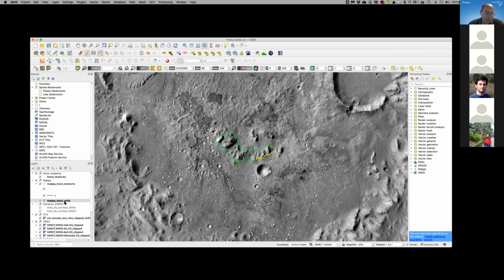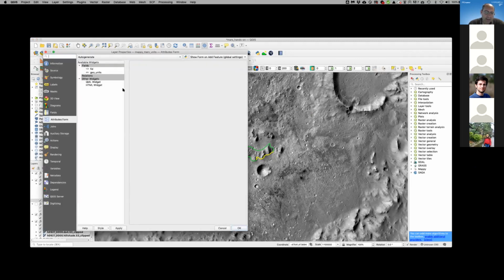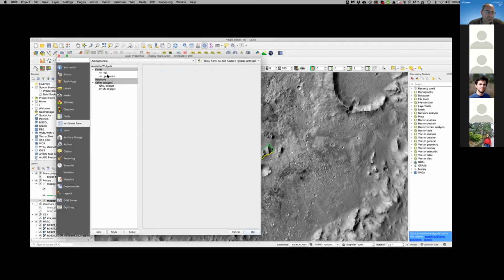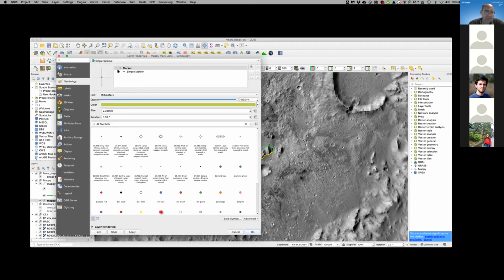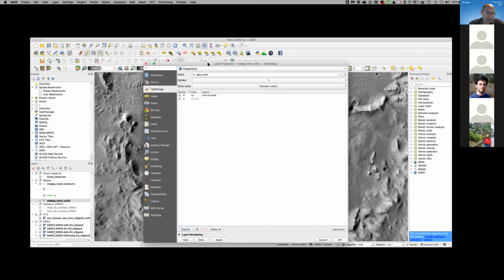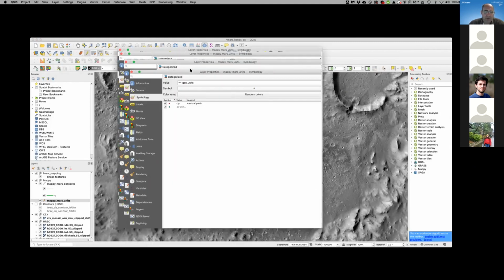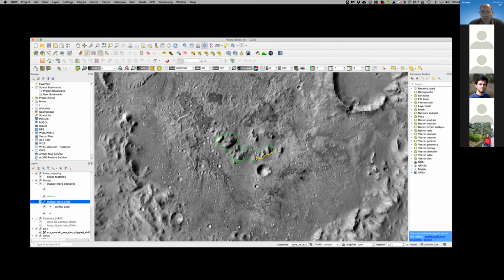Okay, then you can go to properties again, and you can go to symbology, categorize, choose the field to categorize, which is GeoUnits, and then classify. Oh, I have seen that they are not classifying. Yes, because I have only one. Okay, and then you will have your point there.